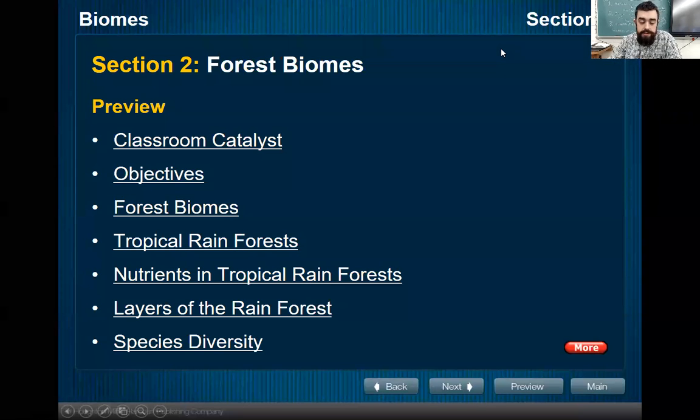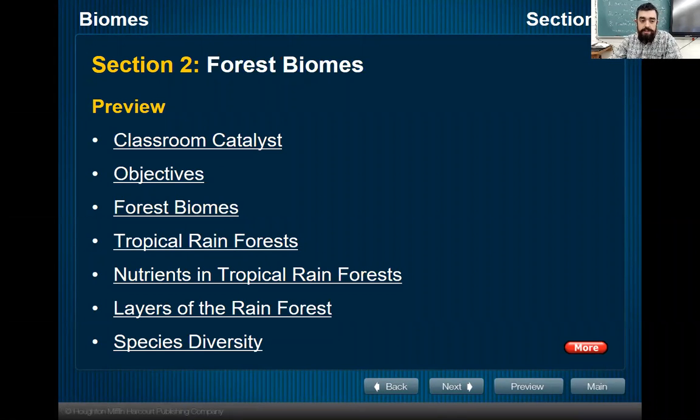Hello, everybody. This is section 2 of chapter 6. Chapter 6 is about biomes. Section 2 is all the forest biomes.